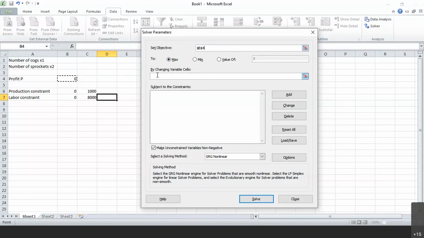Okay, now by changing the variable cells, this is the same as variables to be changed in the other dialog. Now because this is ordinary Excel, I don't need to click on them one at a time. I can click and drag, and it gives me a range. So this is $B$1:$B$2. And you can see it's showing you the range of your decision variables. Now I'm going to put in my constraints.